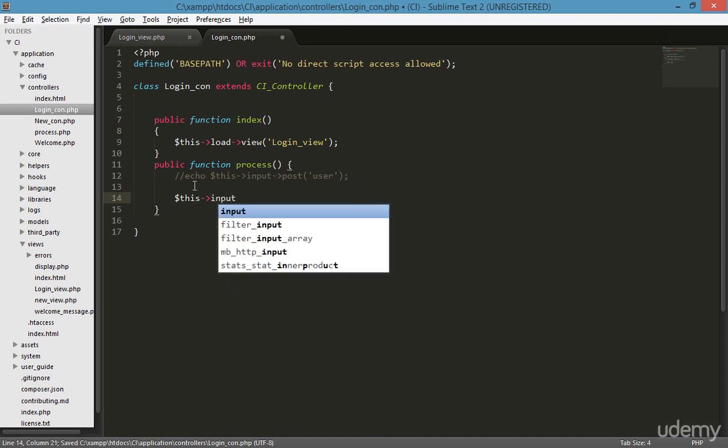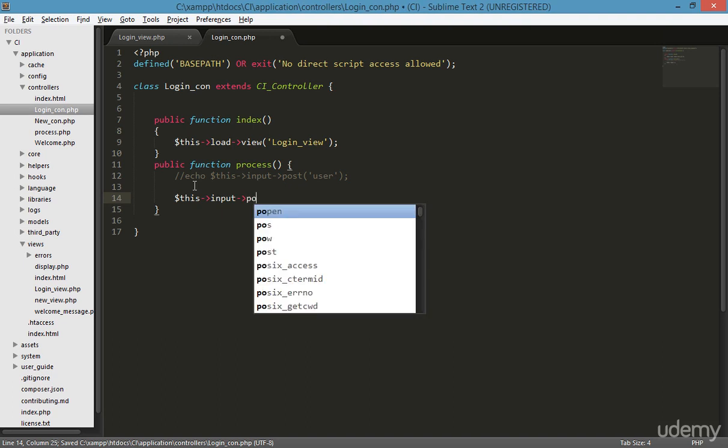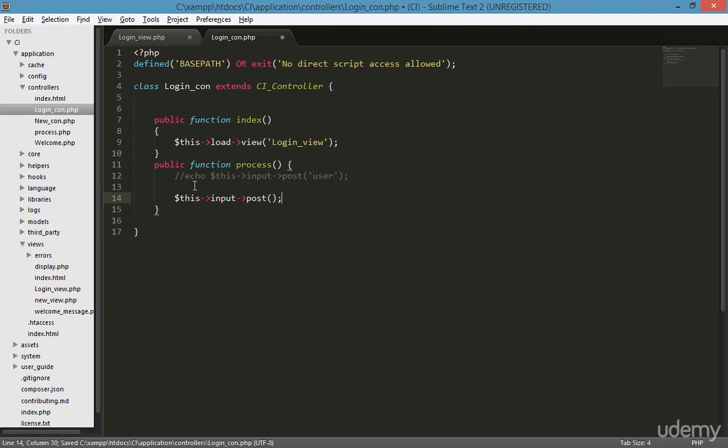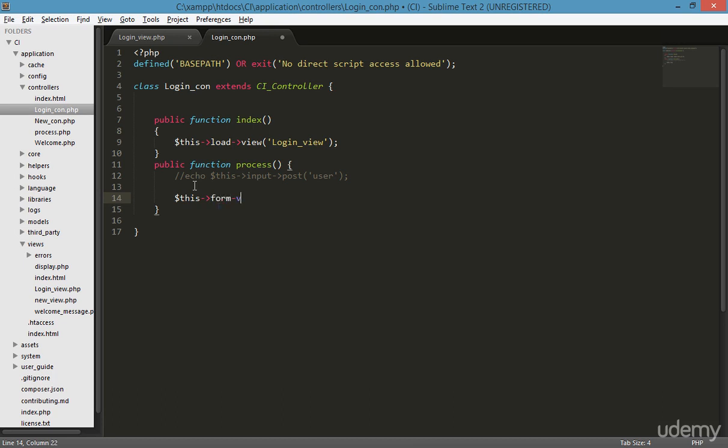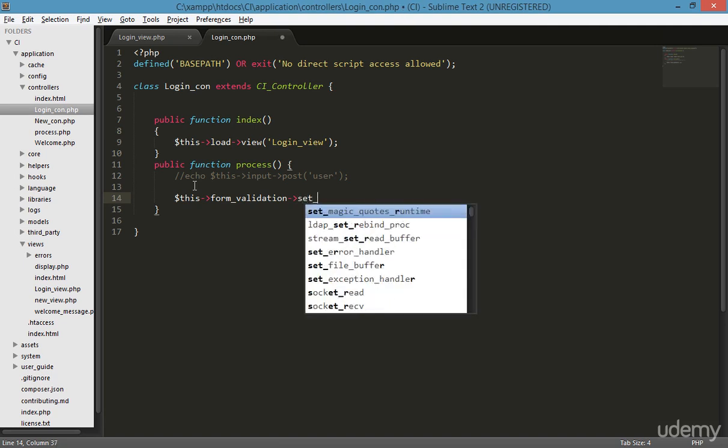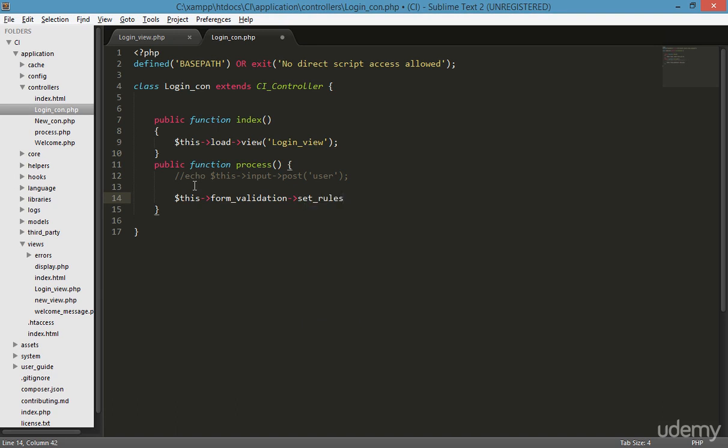Actually I'm doing the same way, the post, and there. Oops, I made a mistake because I'm not going to do these things. I just need to type the form validation. This is the function. Now what more I need, I'm putting after the form validation the method. I'm typing set rules. That is super perfect, what I did.